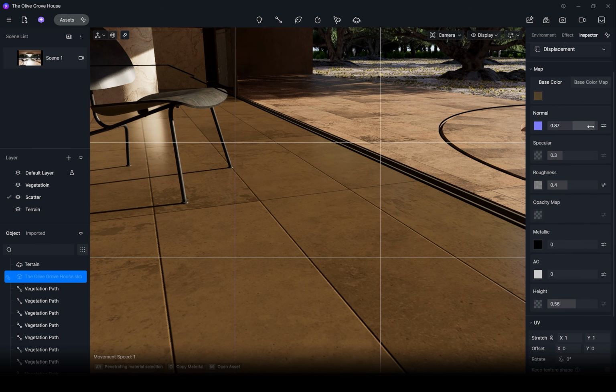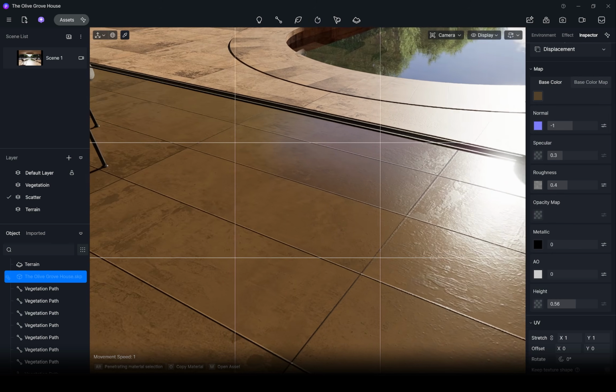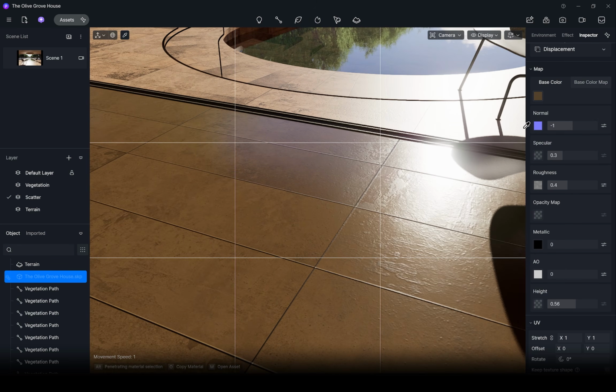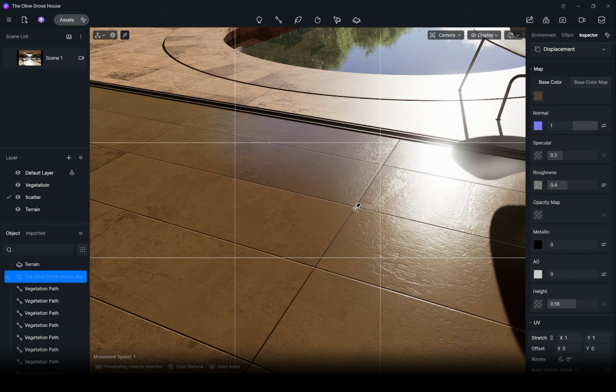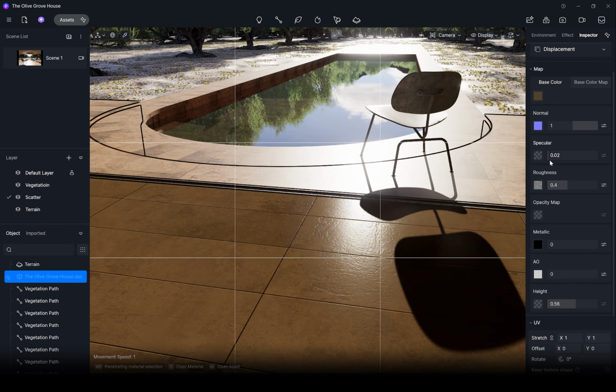The normal map adds some relief to the texture. When you set it at 0, the surface appears completely flat. At -1, the relief is inverted, and at 1, the surface gains a strong 3D character, clearly defining the tiles and their gaps. The specular map controls reflectivity.